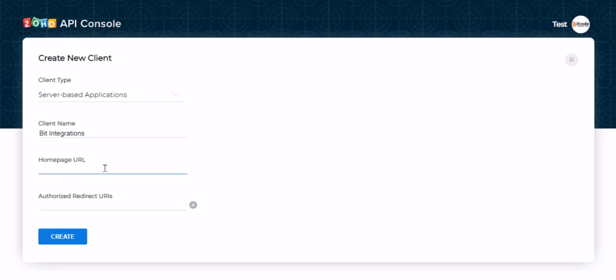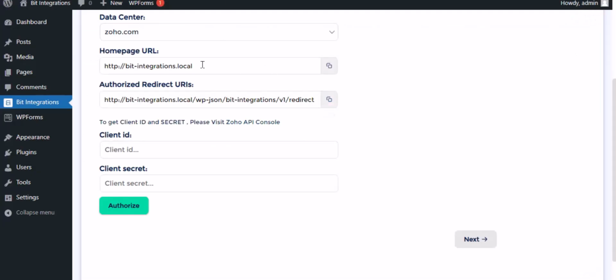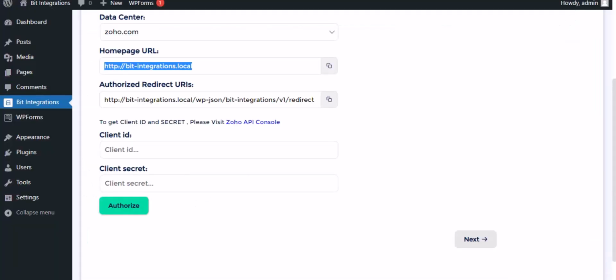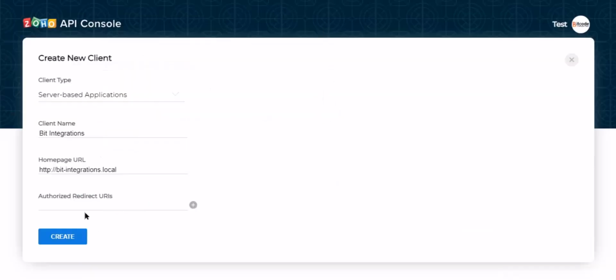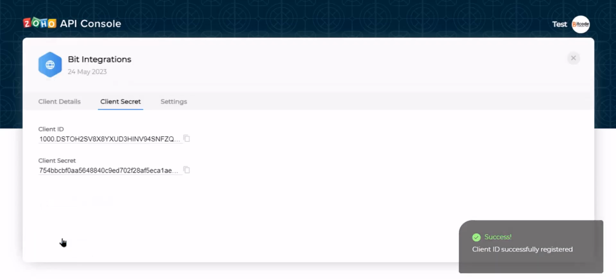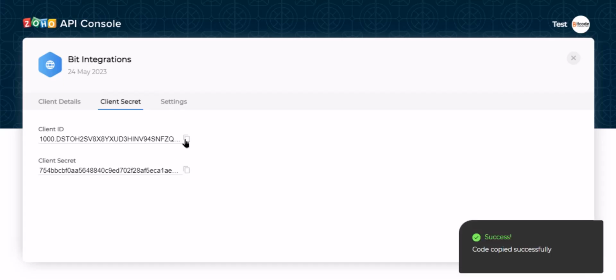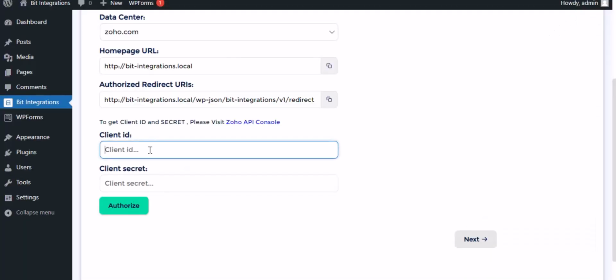Here you need the homepage URL and authorized redirect URI. Go to the authorization page and copy the homepage URL. Paste it here. Also, copy the authorized redirect URI and paste it here. Now click Create. This is the client ID and client secret. Copy the client ID and client secret and paste them in the authorization page.